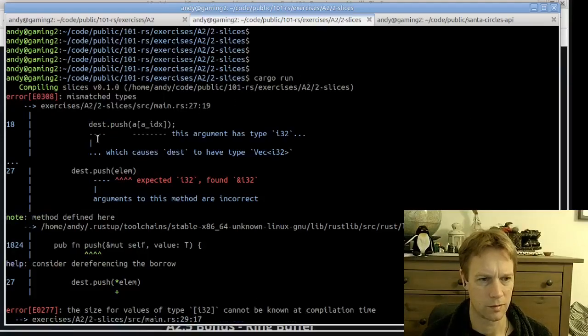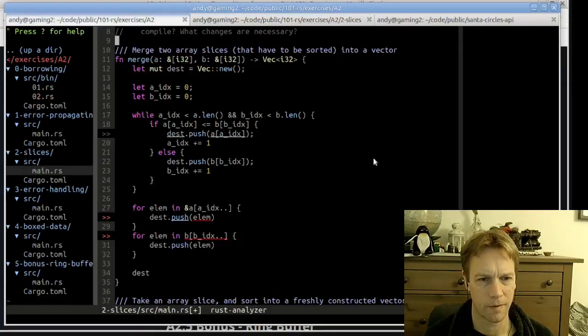Okay, so mismatch types. We're trying to push into dest. And what we pushed in there is an i32. But then later we push in a reference to an i32. So one of these must be wrong. And let's try and think about which is the right thing.